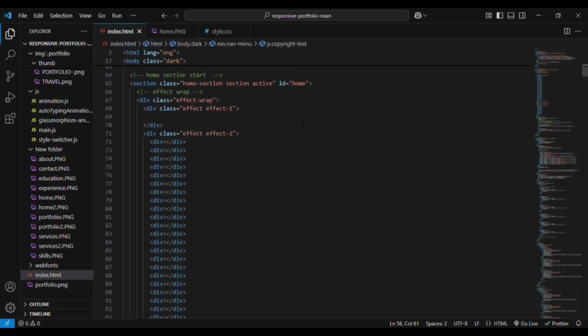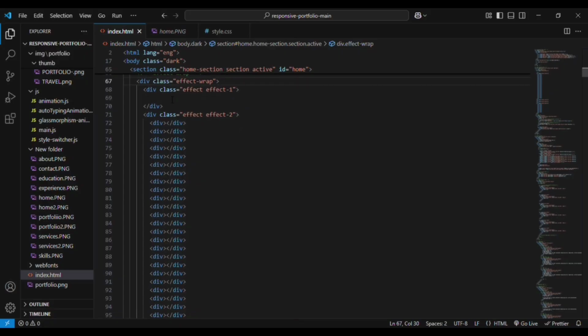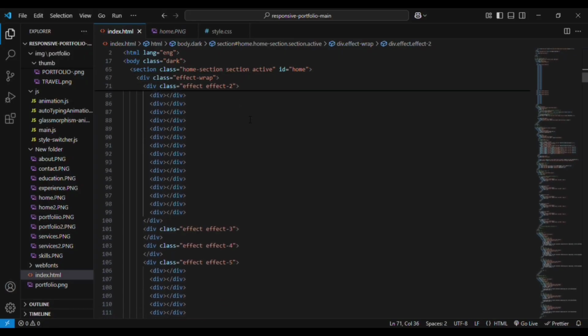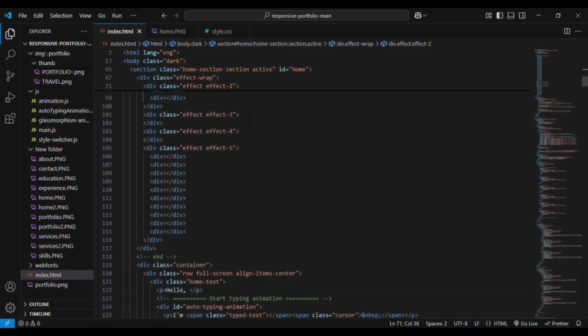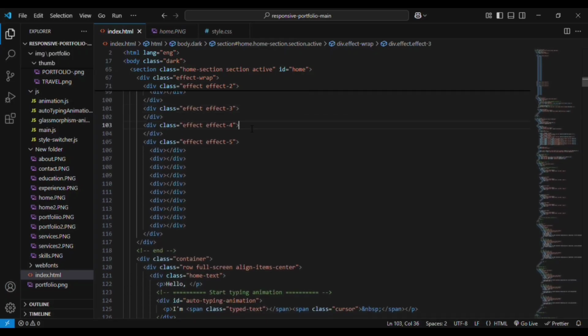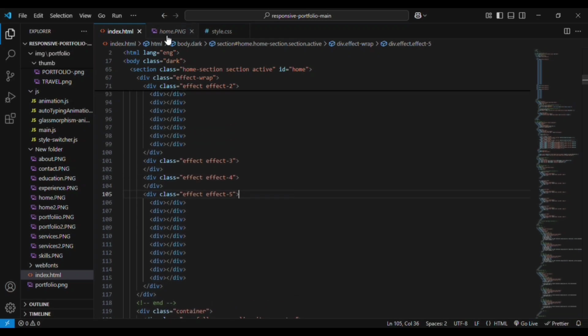So in the home section, we have the main div, that is effect app, inside which we have the div effect 1. Then we have the div effect 2 with all these empty divs inside. Then we have effect 3, effect 4, and effect 5. So all these divs are used to create these structures.